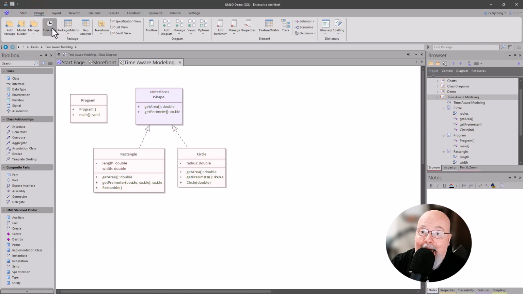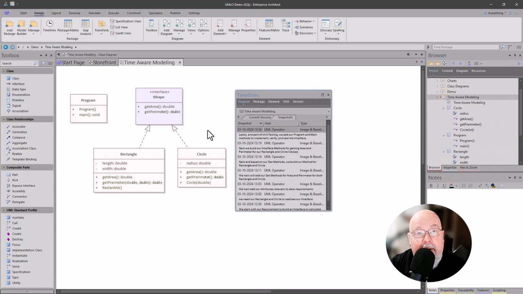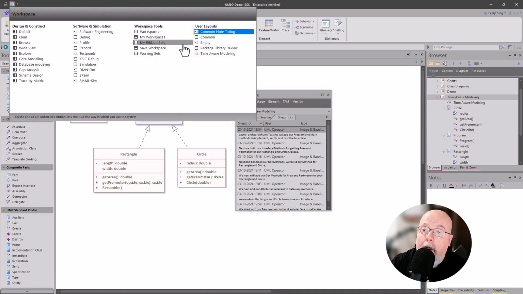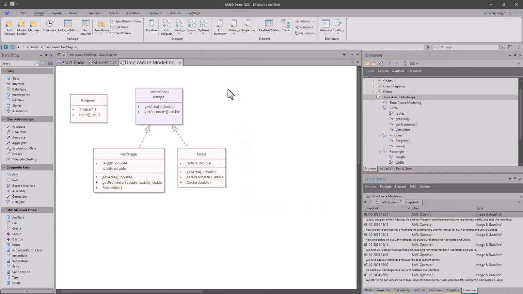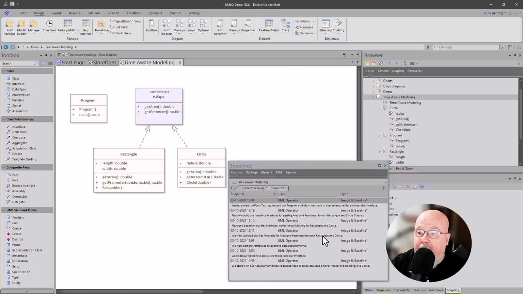All right, so timeline can be found in the design tab. Here's timelines. I'm going to select it and it brings it up here for me in the upper right. This window could be popping up anywhere within your modeling environment. You just put it where you want to. I created a workspace layout for time-aware modeling, and it puts it in the lower right for me. This way I can drag and drop it out for conversations that I'm having with stakeholders. So I'm going to put it down here for a moment.